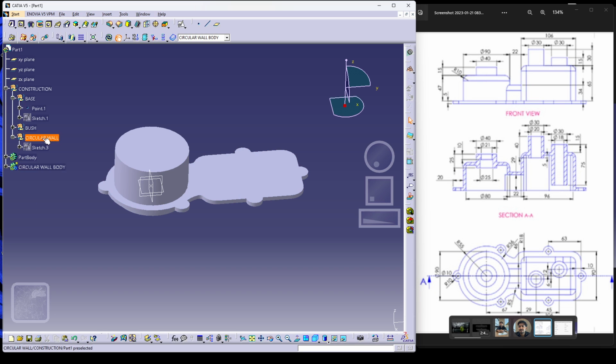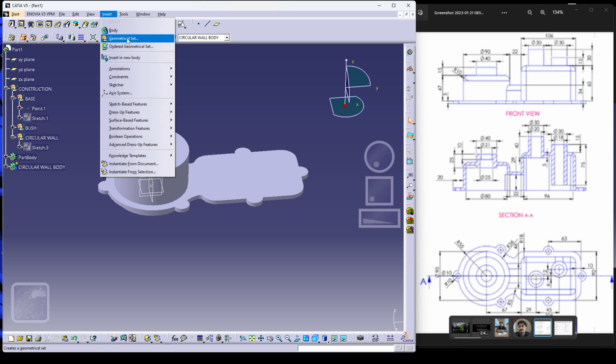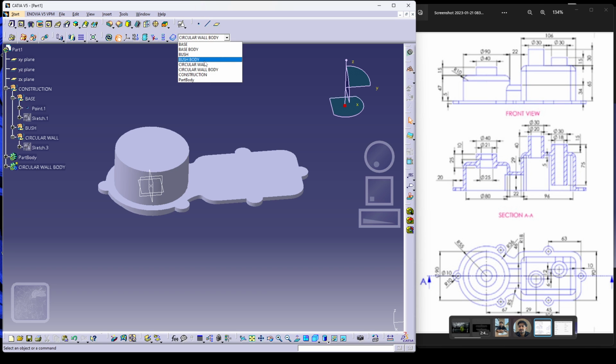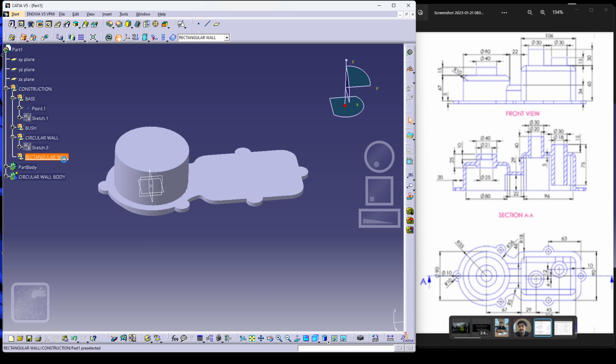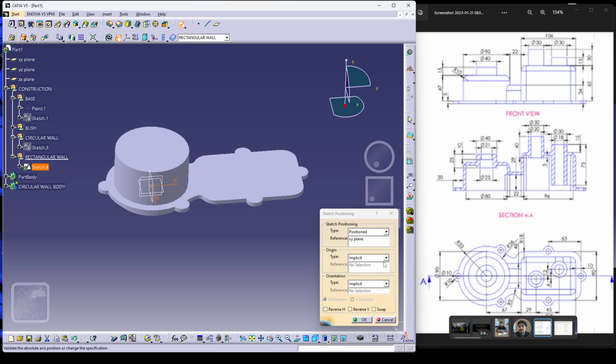Now for the rectangular part, we are going to insert a geometrical set. Not over here, we are going with the construction. Insert geometrical set, change it to construction, rectangular wall. Okay, go with the sketch tool, select the plane, select the projection point, swap it vertical to be up.